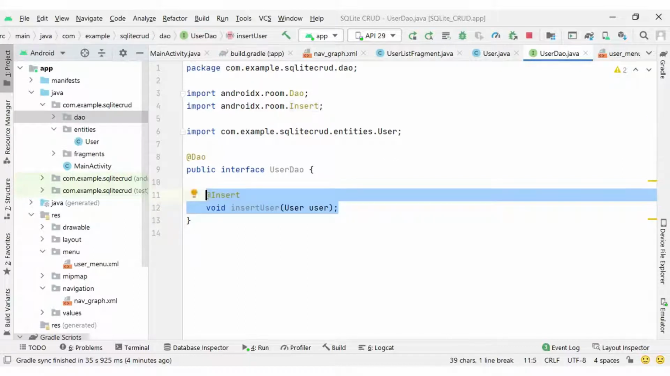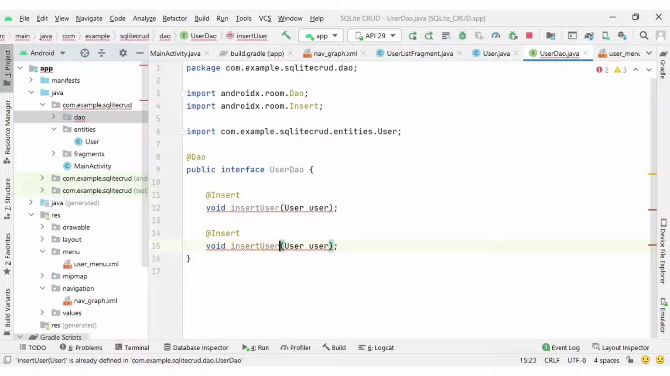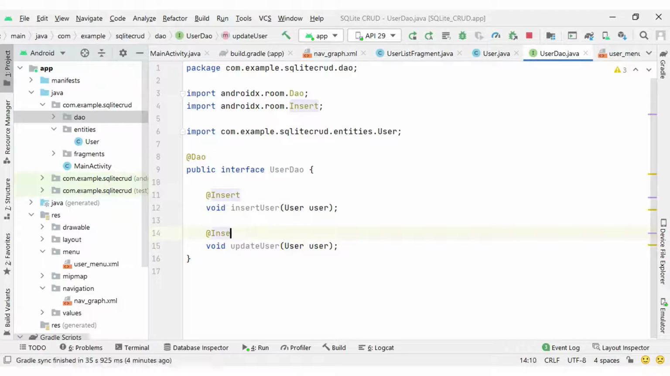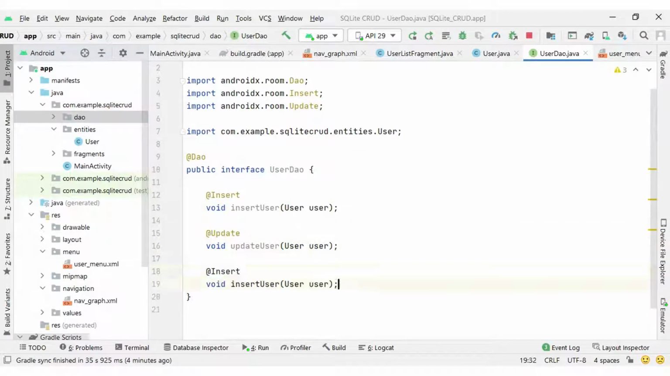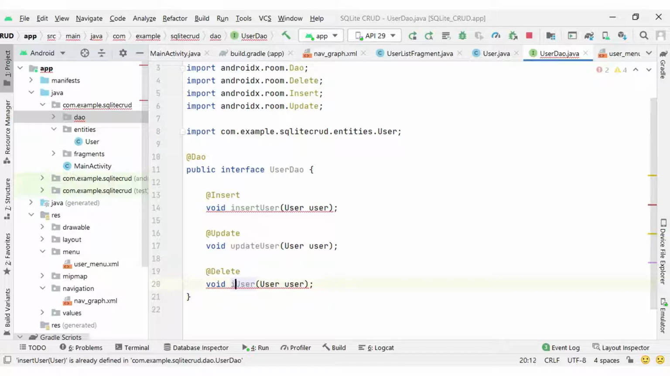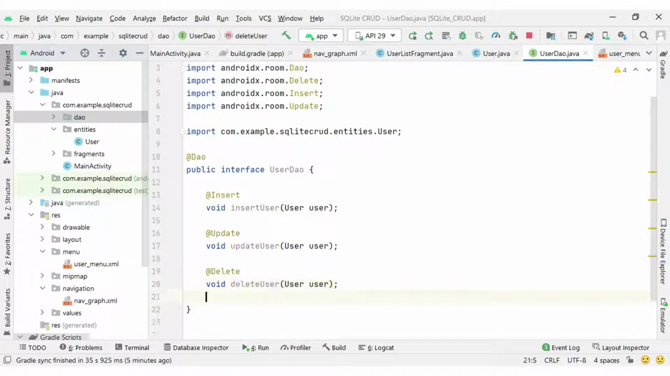Similarly, you can also copy this method and name it updateUser, and for the update operation you only need to set the @Update annotation. In the same way we can have a delete operation as well. So the @Delete annotation we can use, and the method name I will set as deleteUser. So guys, here is the advantage of the Room library. We do not need to write any kind of SQL query. Without SQL queries we can insert, update and delete our data.